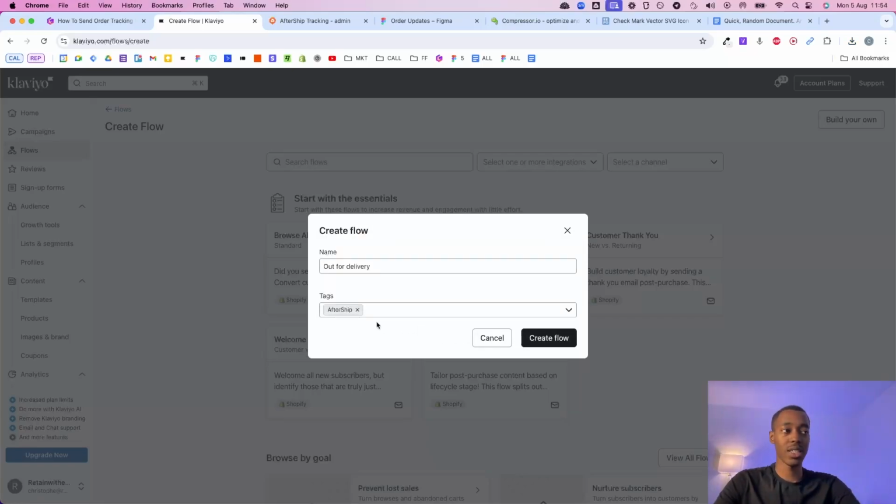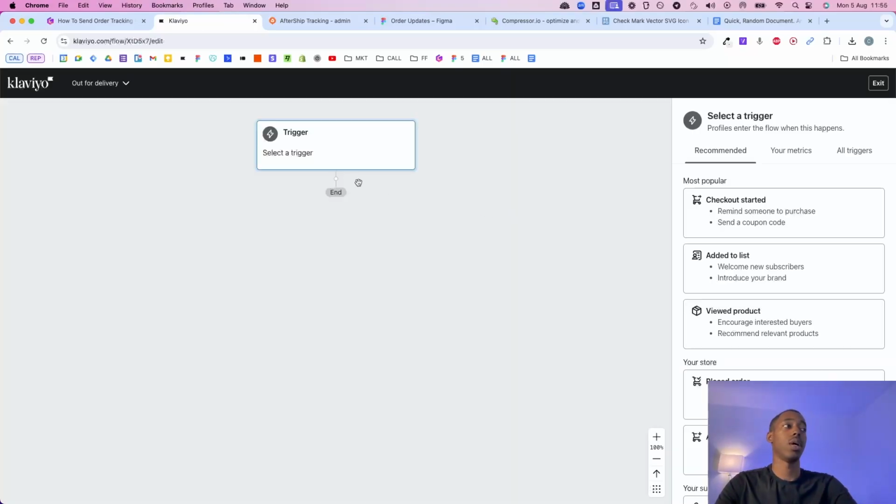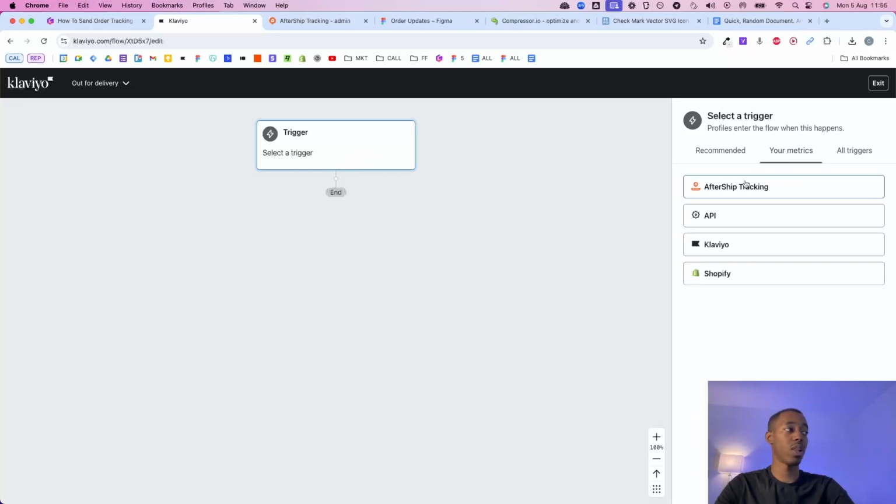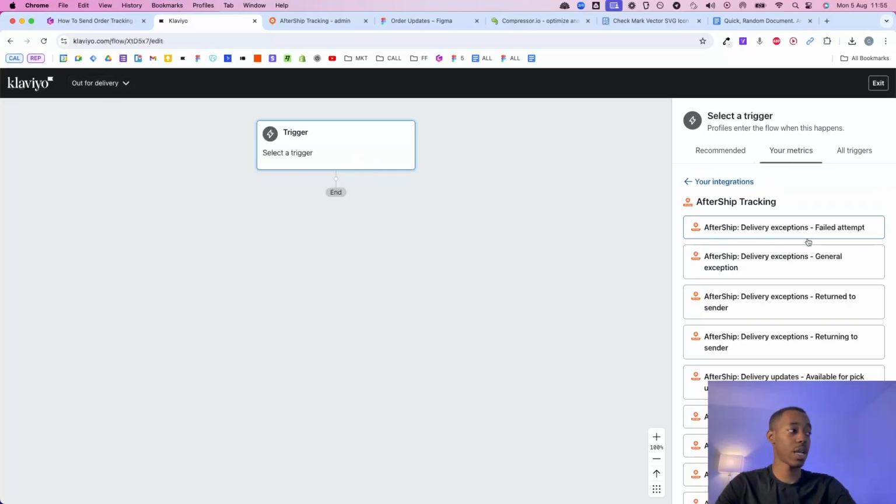I always like to add tags, especially for after ship flows, because that way you can just quickly find them. Then you just click on create flow, let it load, and then we will pick the relevant trigger. So our flow is out for delivery. We need to pick the after ship tracking metric.